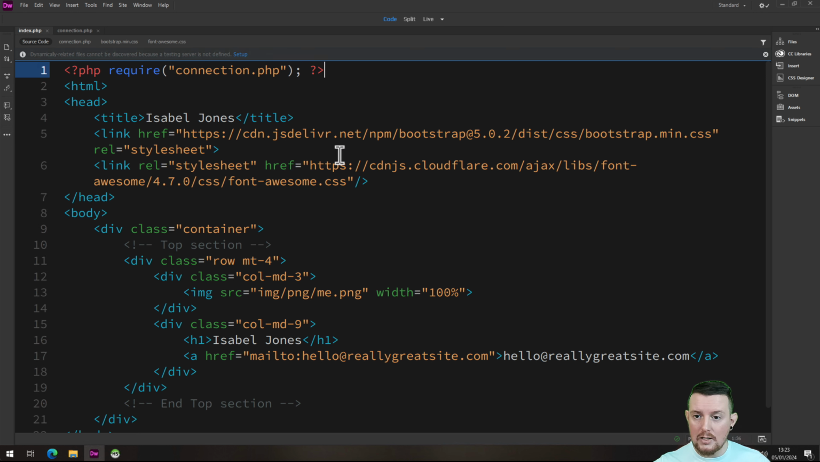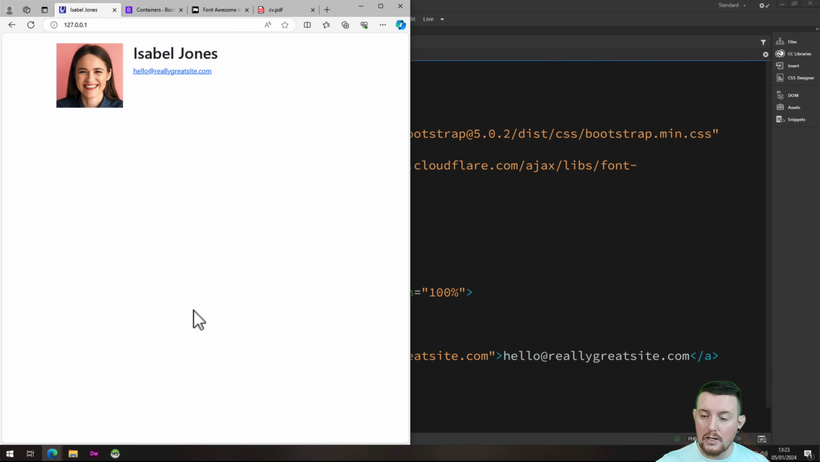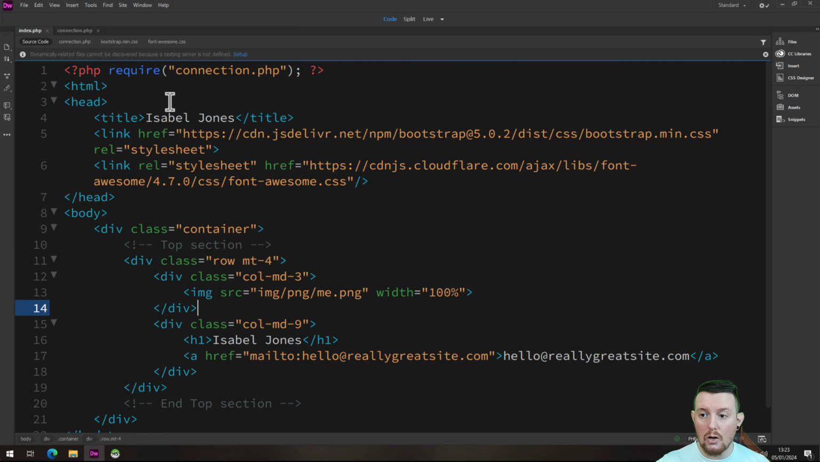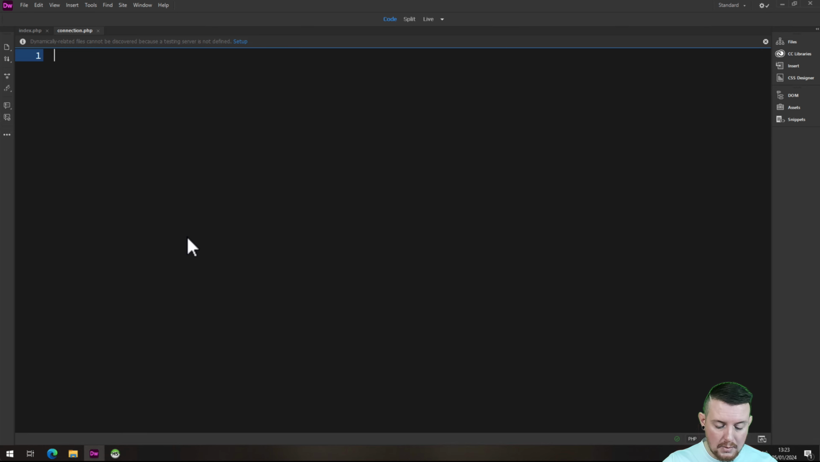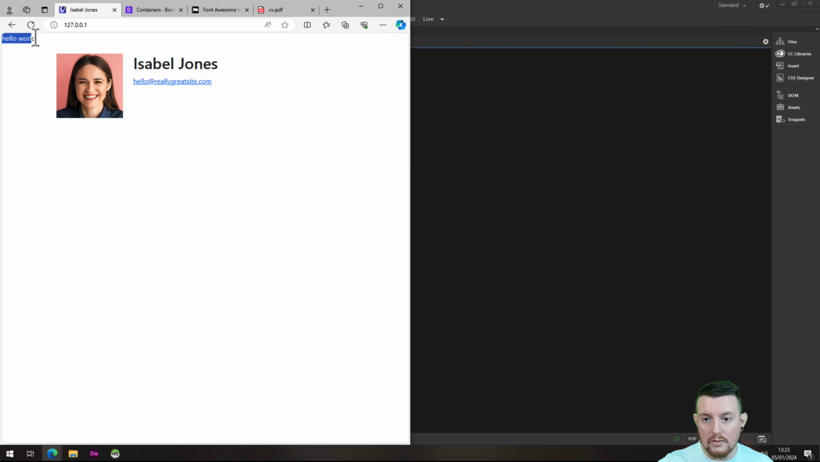All that's actually going to do is tell my local host that whenever it loads my page, first of all, load my connection page. So I go to my connection page and I put in my PHP tag and I do echo hello world, close that off, end my PHP tag and save it. When I reload here then, it does that piece of code first.